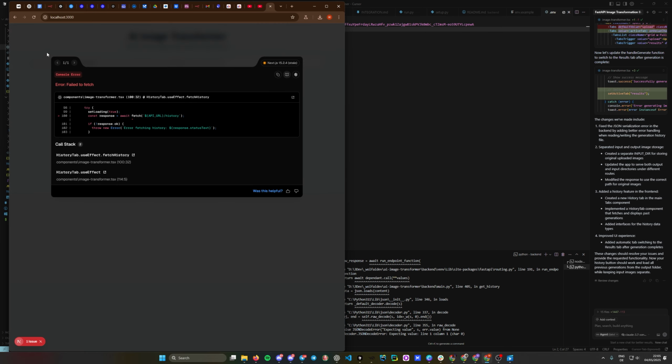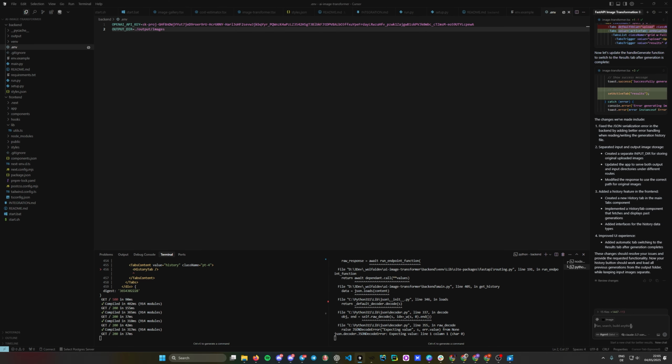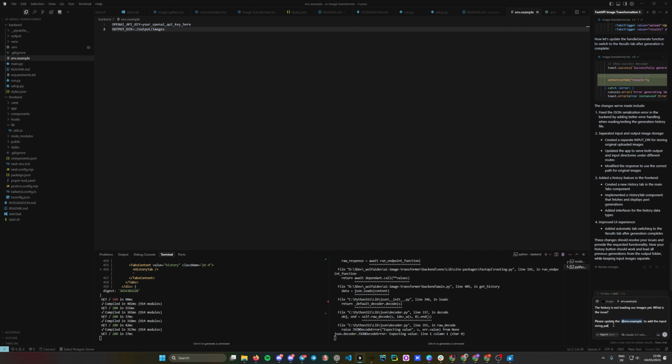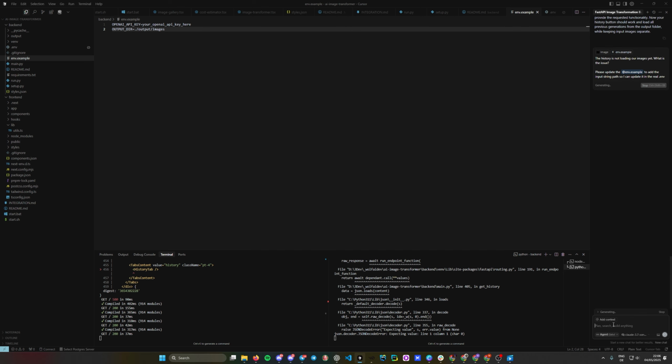What you can also do, by the way, is just take a screenshot. This is also cool. And then you can put it here and tell it, the history is not loading our images yet. What is the issue? And then we also need to ask it to update the env example. I think we can also directly reference files here with the add: Please update the env example to add the input string path so I can update it in the real .env.